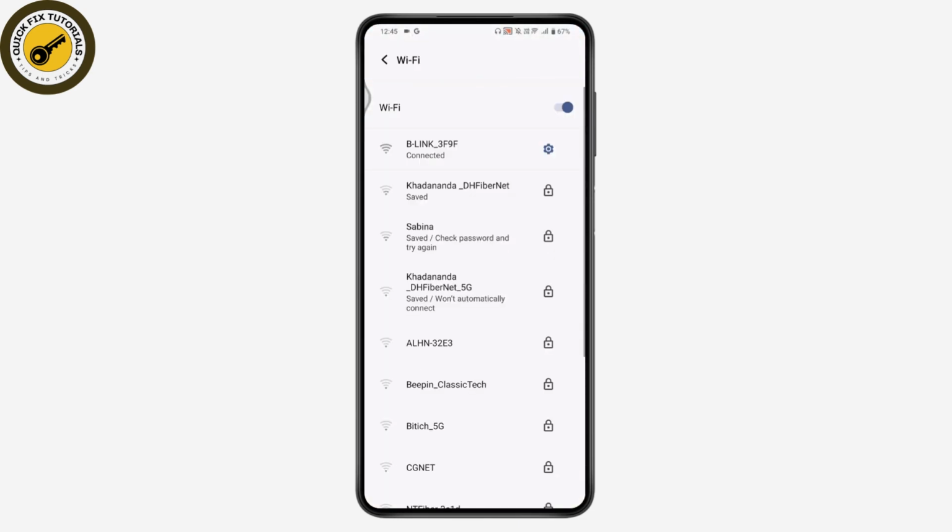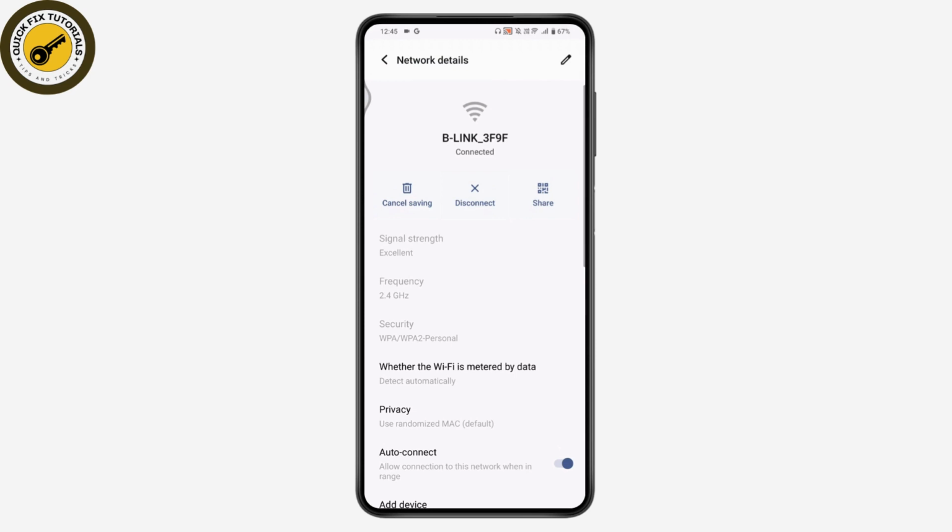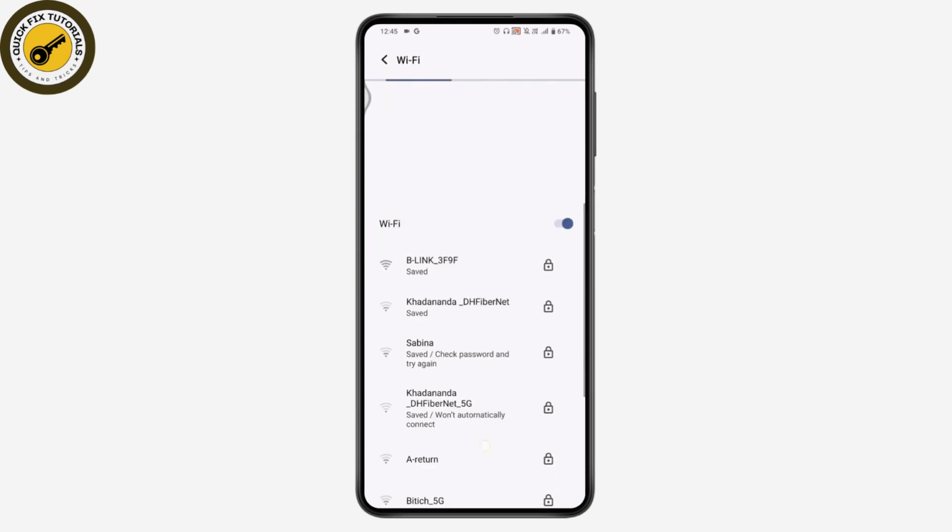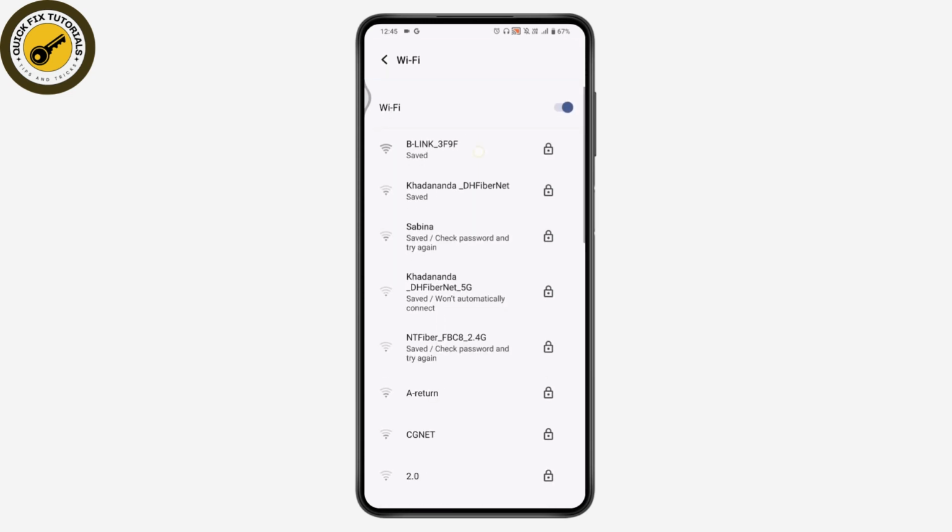And under that, you may have the connected option under your Wi-Fi, right? So you need to simply go for the settings of that Wi-Fi that you have been connected to. And now you need to go for disconnect. And once you've disconnected, now you need to go back and then you need to reload your Wi-Fi and again connect to that Wi-Fi. And that might fix your problem.